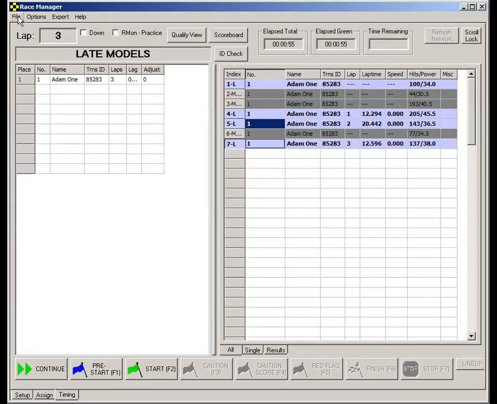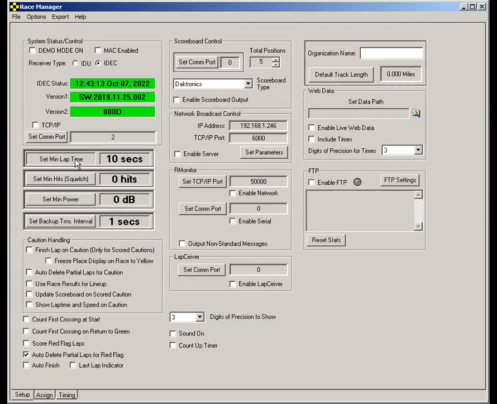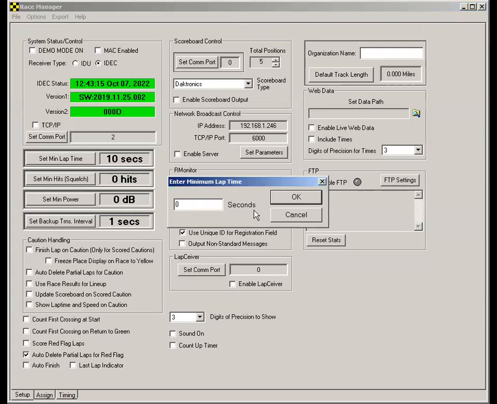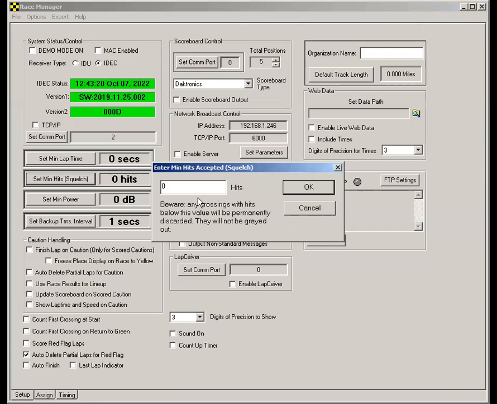So let's go over here. Let's close that out, clear our screen. We'll set this back to 0 for now. And we'll take a look at this min hits.